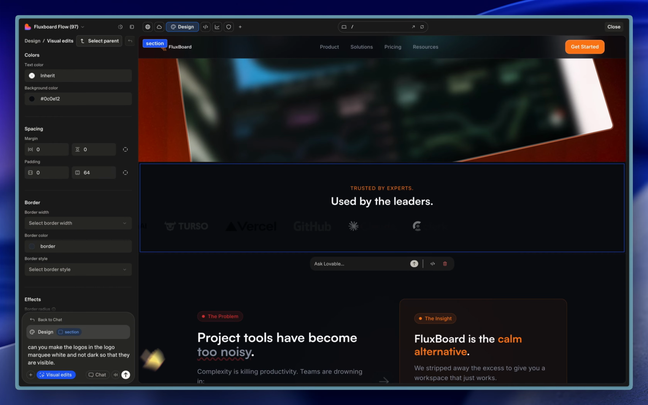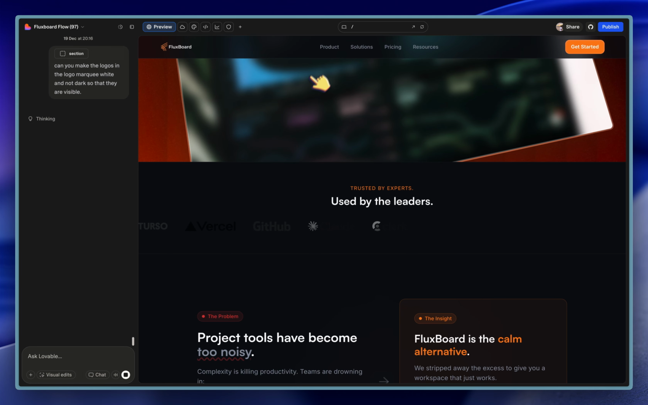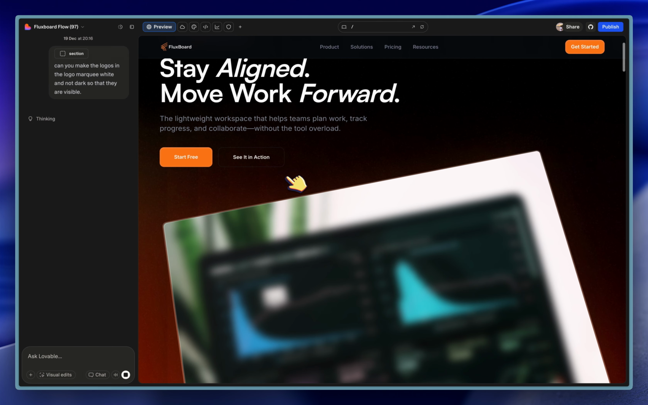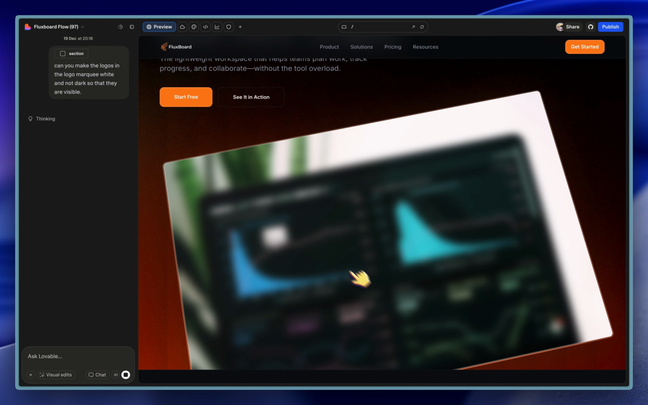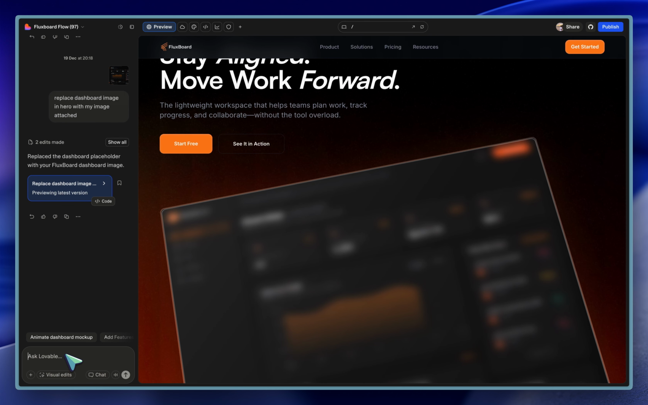Press enter. And another thing that we want to do, we want to get our actual dashboard image and place it here. I'm just going to use something I whipped up quickly using an AI tool. I'm just going to get the image and I'm going to paste it here. So here we can see that I've uploaded the dashboard image.